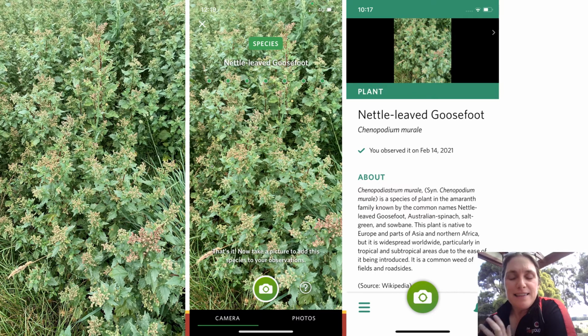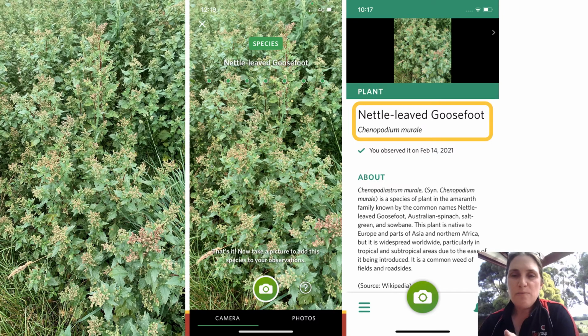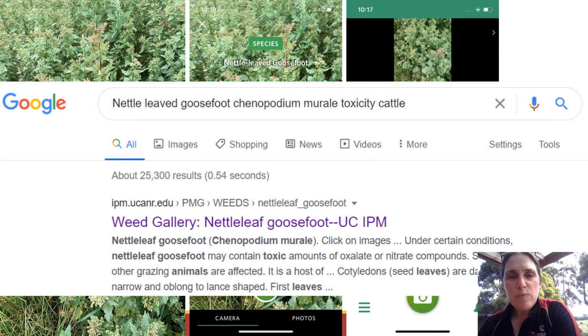Now, I guess in this example, we found the plant, we know what it is, but is it likely to be toxic? And this is where you have to move on from Seek, because depending on what they've got for their little about the species, it might not say whether they're toxic or not. So this is where you need to go and look somewhere else. So you make sure you've got the common name and the scientific name written down somewhere, and you go to Google.